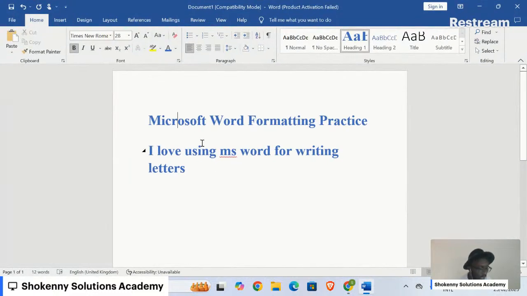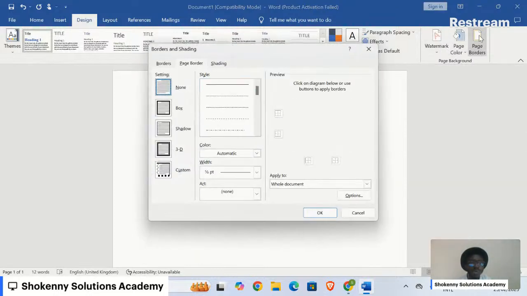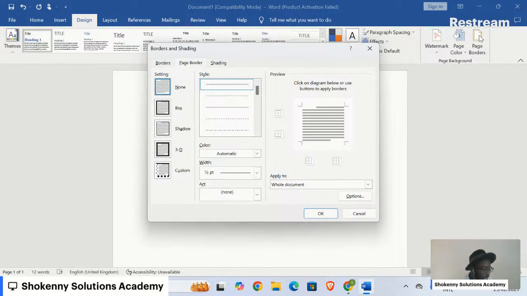Are we ready? So the first instruction says we should click on the Design tab. You can see the tabs here. We have different tabs here. This is the Design tab. What's the next thing? It says we should select Page Border found in the Page Background group. Now look at the Page Background group. You can see Watermark, Page Color, and Page Border. So let's click on our Page Border.